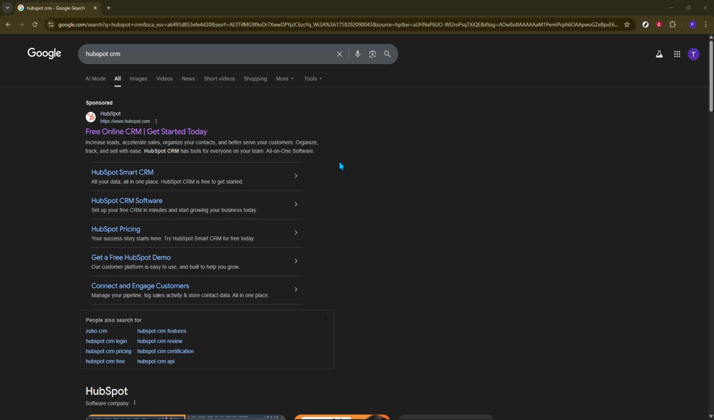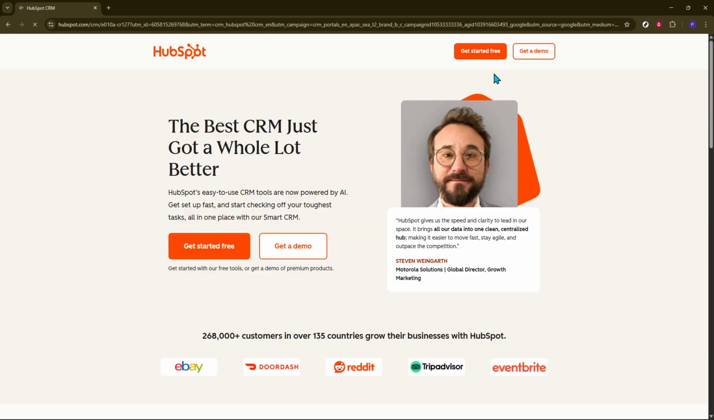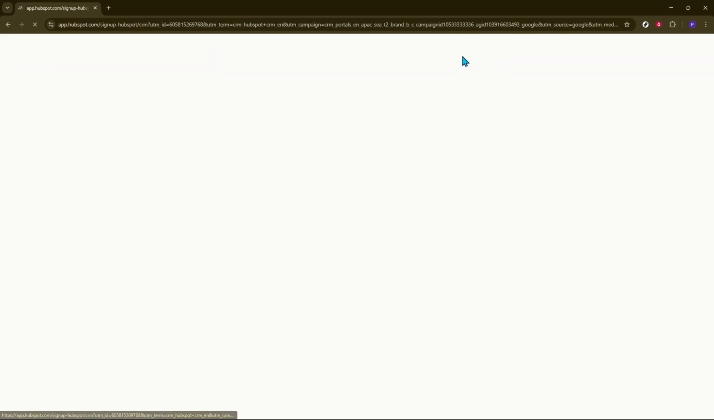First, open your browser and head over to your preferred search engine. Type in HubSpot CRM and press enter. You should see a list of search results, and among them, look for the option that says HubSpot CRM software. Click on it to proceed. This will take you directly to HubSpot's main CRM page.